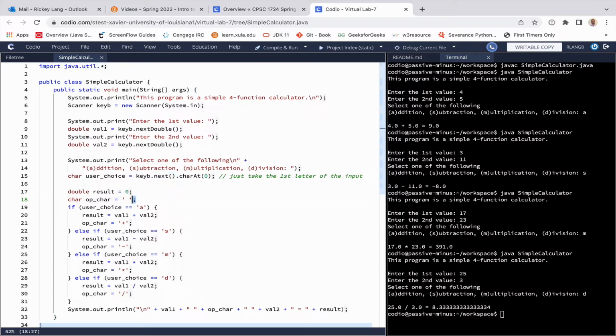Because the next method, the next scanner method, gets a string, and a string and a character are different. If I only want the first character, I've only said the words here to make it like a nice menu. Then .charAt(0), attached to the keyboard .next, will take just the first letter of what you type. So I store that into a character variable.